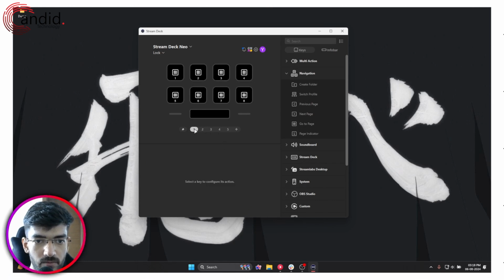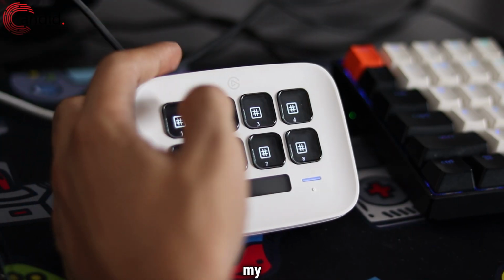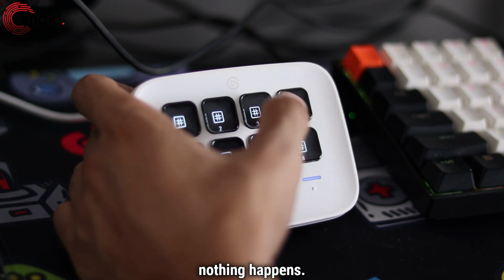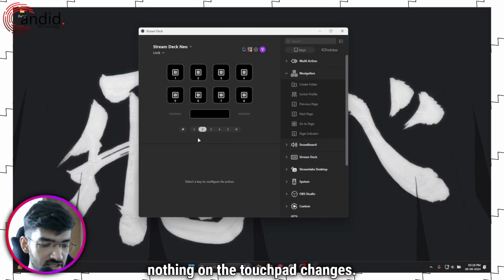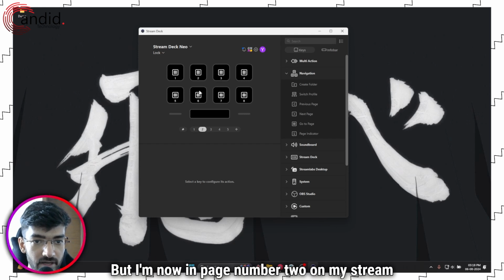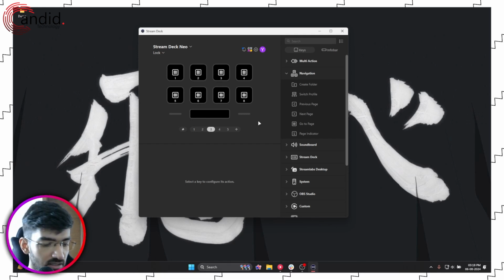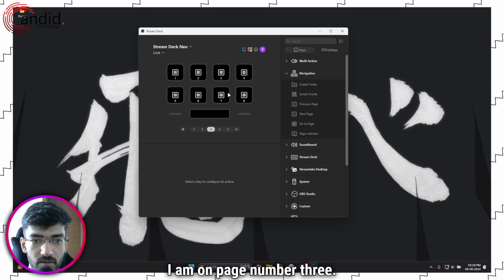So now that we've set up our sequences, as you can see, my numpad is fine. If I press anything, nothing happens. But as soon as I press 1, nothing on the numpad changes, but I am now in page number 2 on my Stream Deck. If I press 6, nothing on the numpad changes again, but now I am on page number 3.